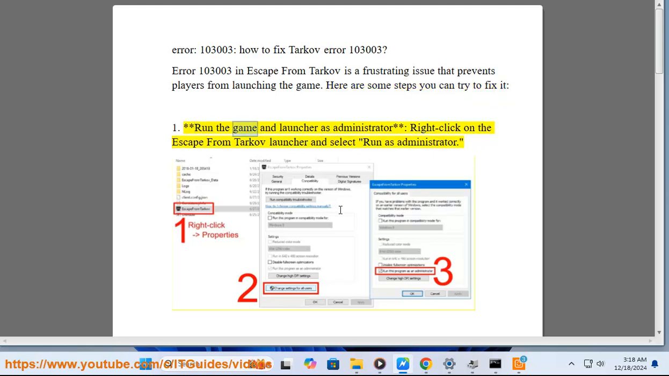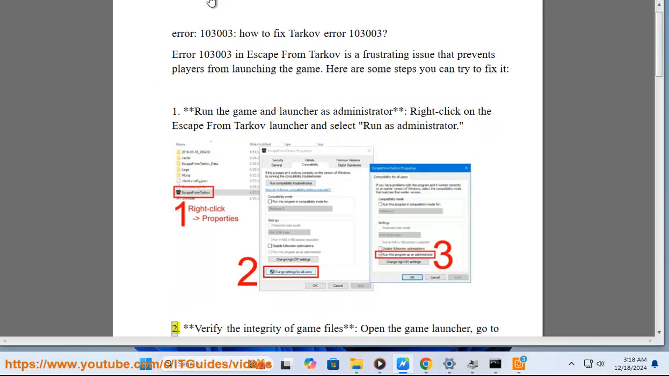1. Run the game and launcher as administrator. Right-click on the Escape from Tarkov launcher and select Run as administrator. 2.